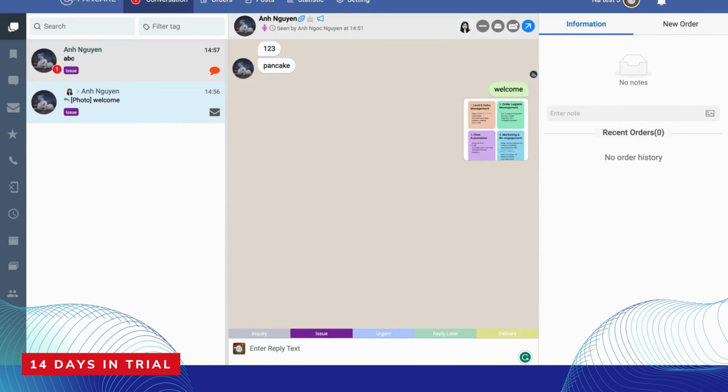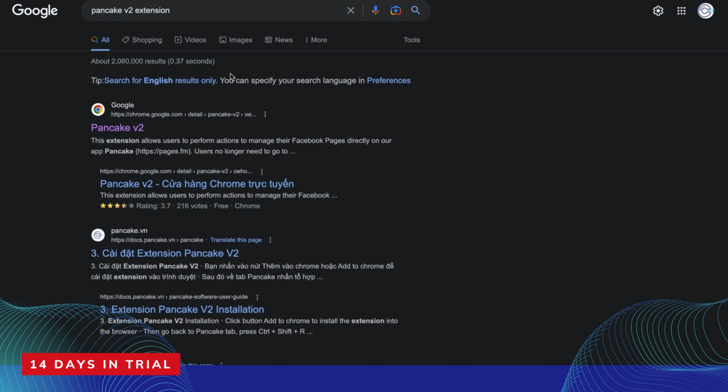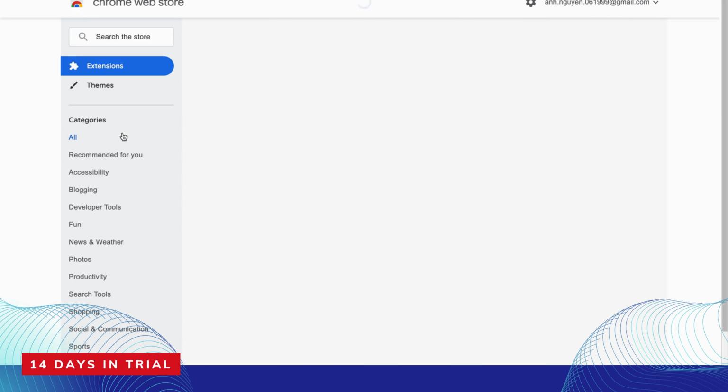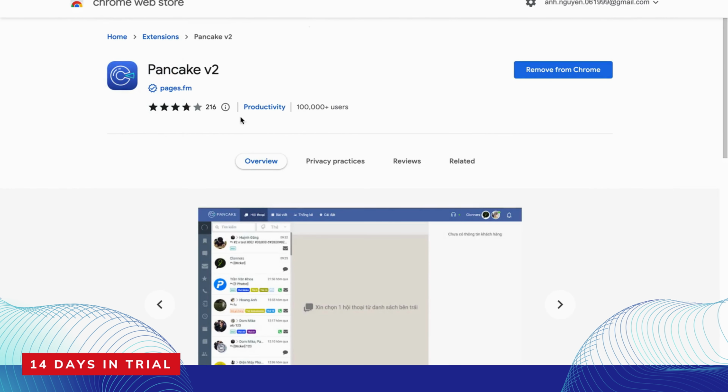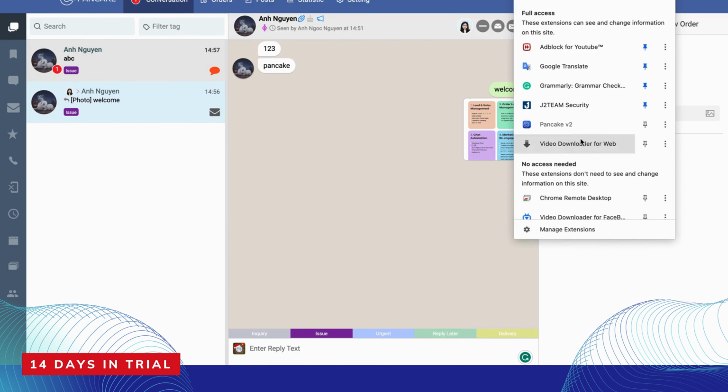Some people may not see this kind of sticker, so that's why we have an extension. Firstly, go to Google and type Pancake V2, and then try. It will show in the first result like this one. Make sure that you are using Pancake on the Chrome browser, and install it. So whenever you go into Pancake, this extension will be turned on.